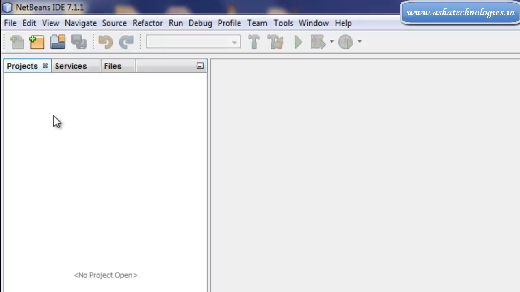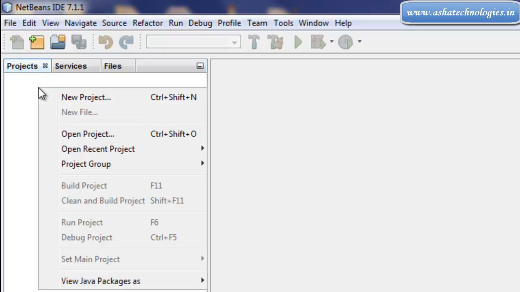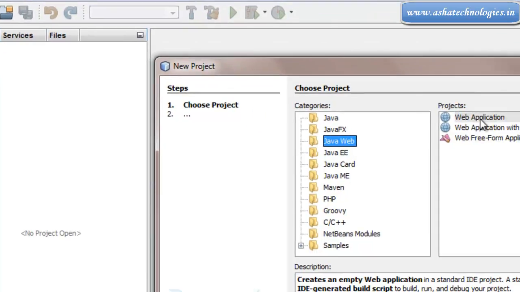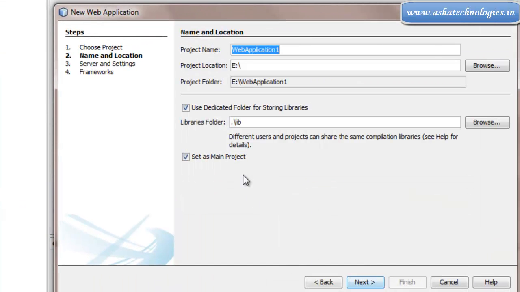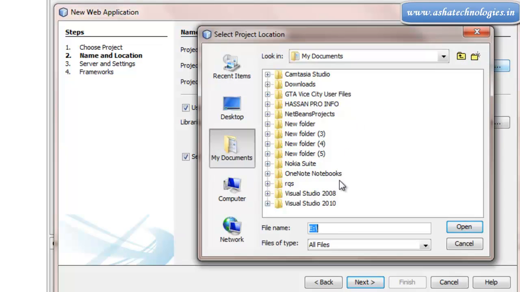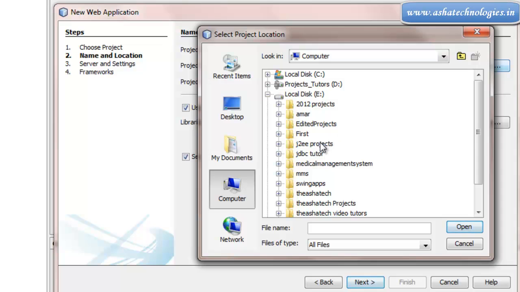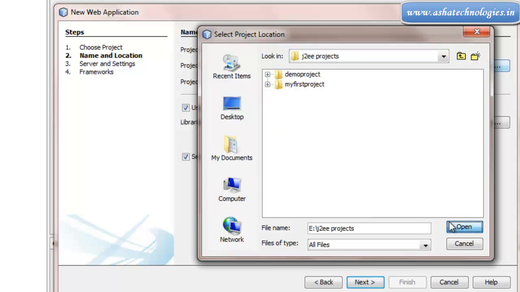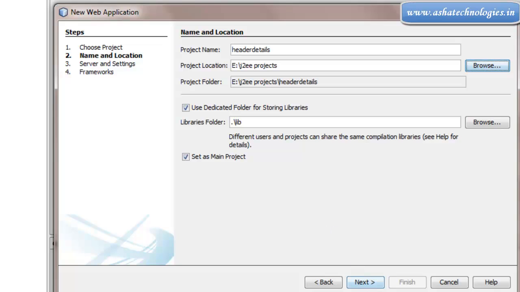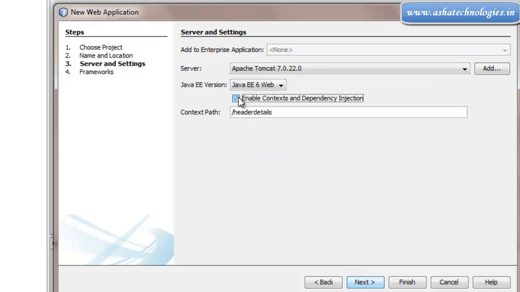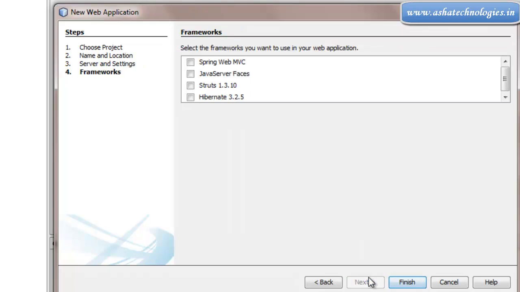So we can go for a new project here. New project, web application, click on next, and the name of the project is header details. I can put this project under the E drive, in the J2EE projects folder. Click on next, enable context and dependency injection, click on next and finish it.